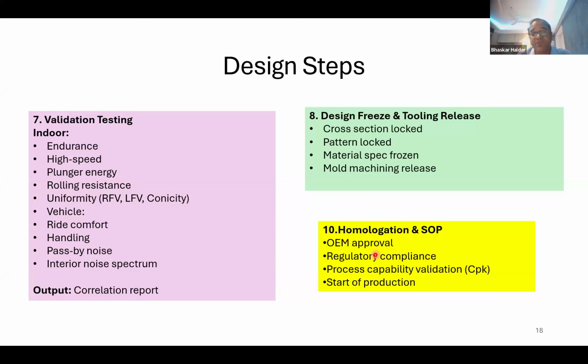Homologation means if I am selling tires in the India market, we need the BIS. BIS has its own testing standards. Or if I sell my tires in Europe, it is called EC marking. So there are several marking standards. We have to meet the standards and mark the BIS IS standard onto the tire, or EC stamping onto the tire. After homologation, we can do that.